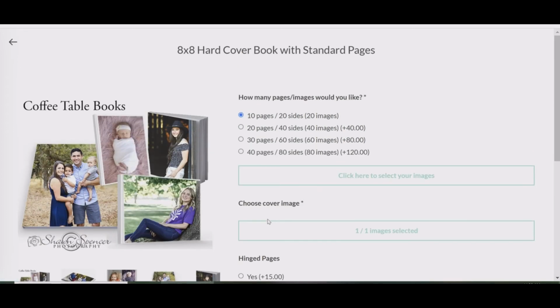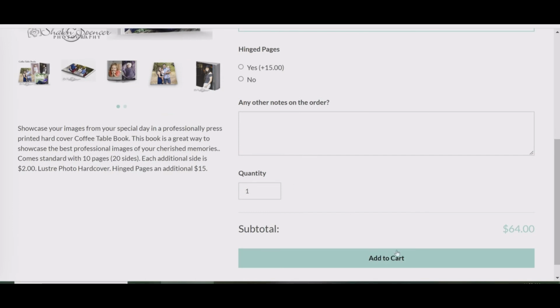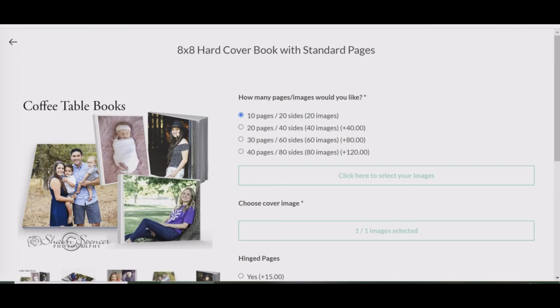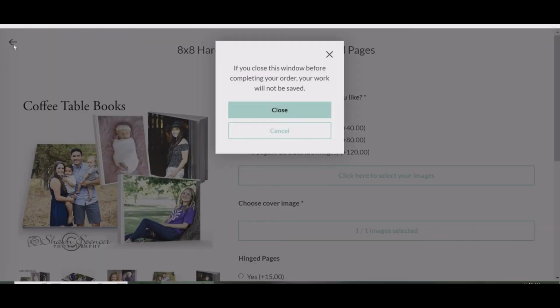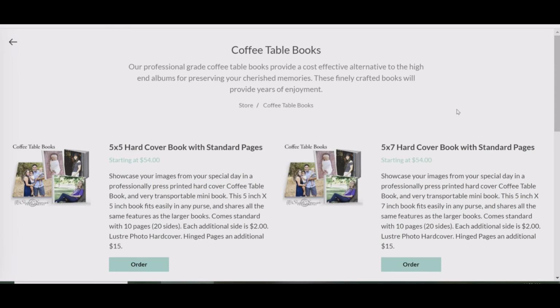Okay, so that's how you would order a coffee table book. Once you're done, again, you would hit add to cart. Okay, it will not let you add to the cart until you have selected your images or you've answered some of these questions. Okay, so just keep that in mind.